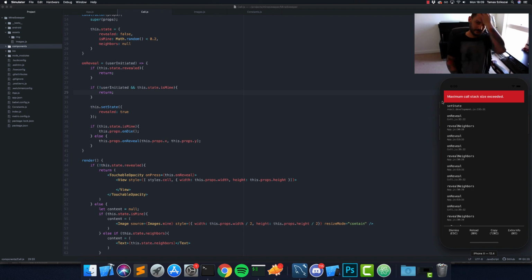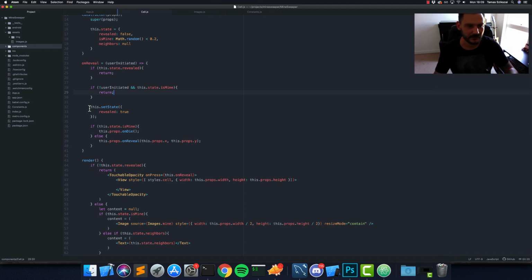Okay, maximum cost size exceeded. I saw this a couple of times before, so this is a funny thing and not a very well-known thing. Notice that we are calling this set state. Now the issue is, when this on reveal is called, it's going to call the on reveal on all the surrounding ones. So you will end up in a position where you go into kind of an infinite loop. And most people think that set state is instant, but in fact it's not.